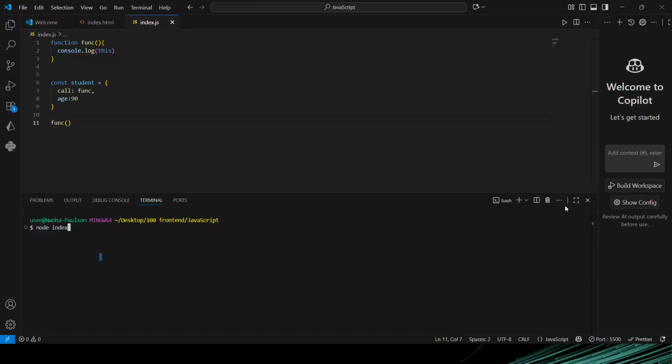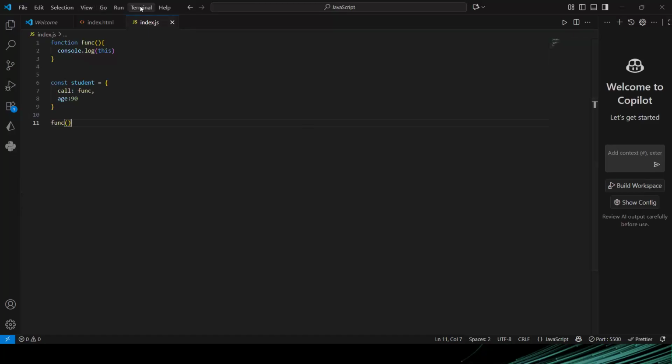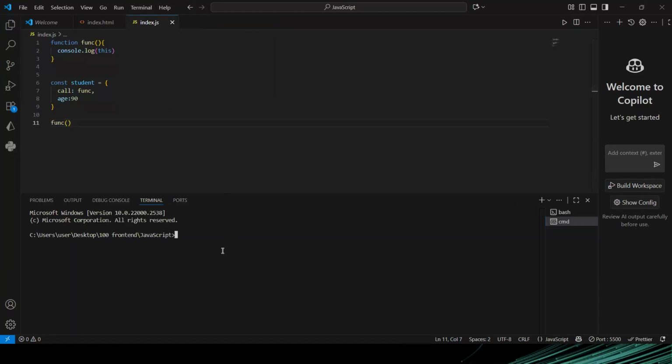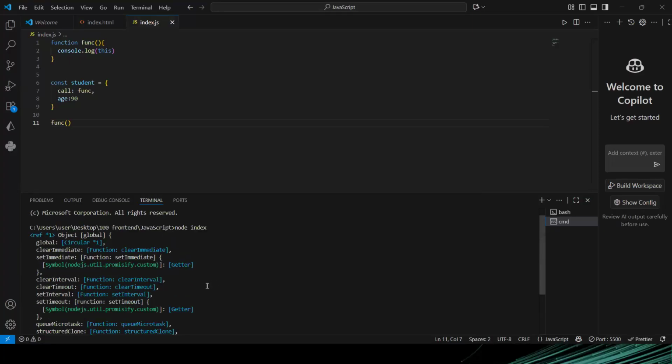Okay, let me just close this terminal. Let me open a new one. So if I run node index, you can see now I got the global object here. So on Node, the global object is actually the global object. But on the browser, the global object is the window object.